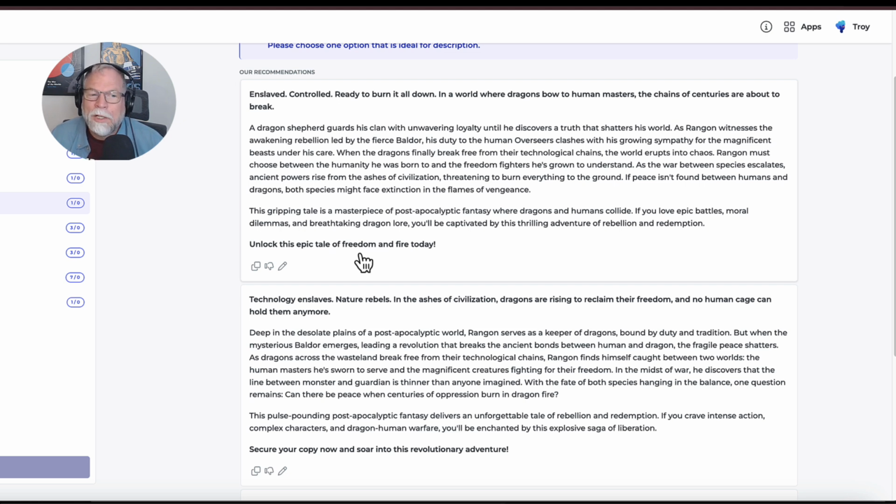Now, in this particular case, what I would probably do is just include that first part as the heading: Technology enslaves, nature rebels. Add the next one to a second line, or enslaved, controlled, ready to burn it all down, and then put that first sentence on a different line that follows it. Okay? Then, let's look at the text now.